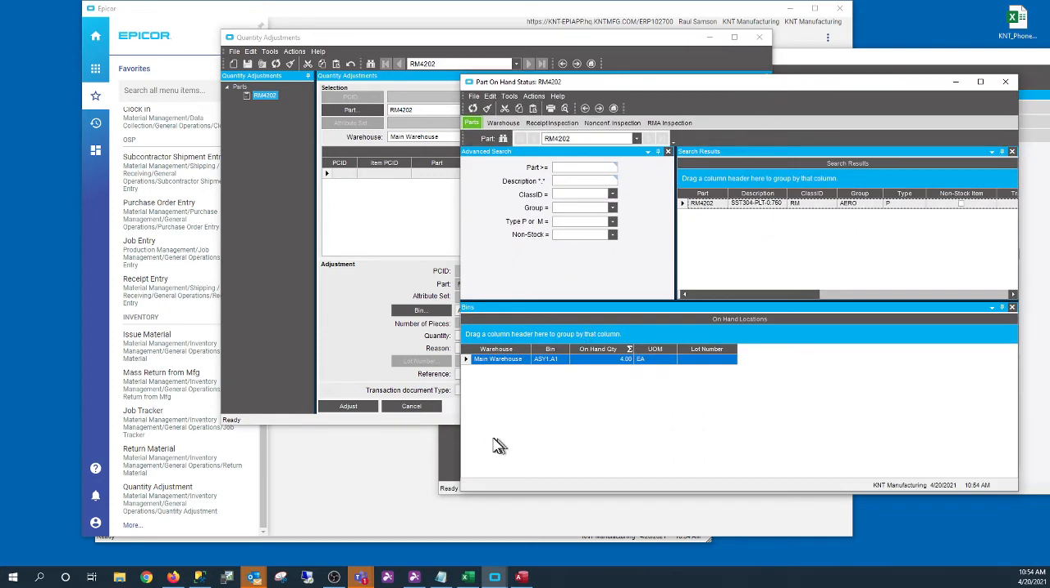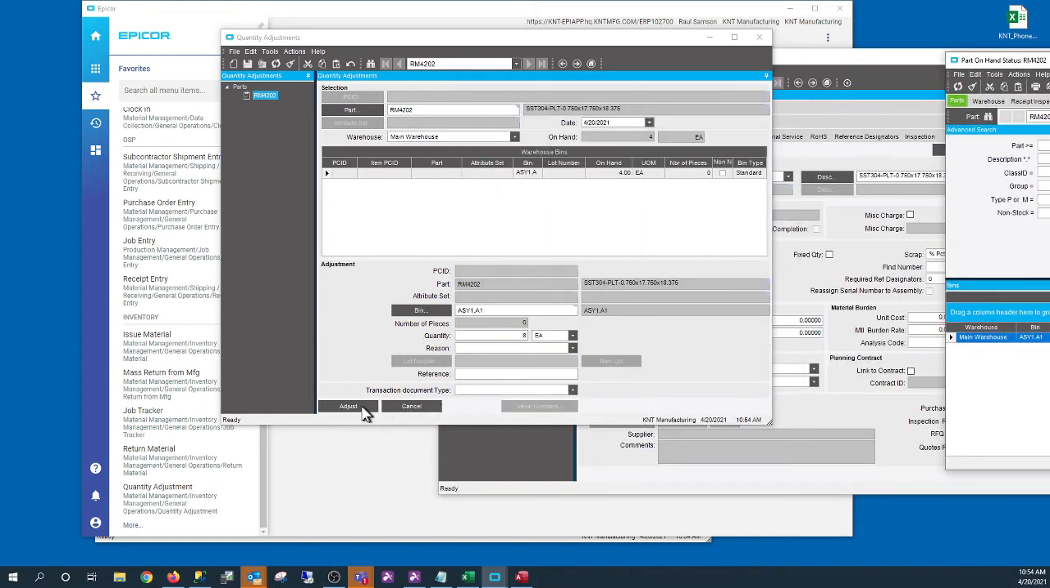So currently, this is your location right here. This is your inventory bin, and we're going to add that. Once I click adjust, this will become 4 plus 8, which is 12. Reason? Okay, I forgot the reason here. Let's say you found an additional one, and then click adjustment.